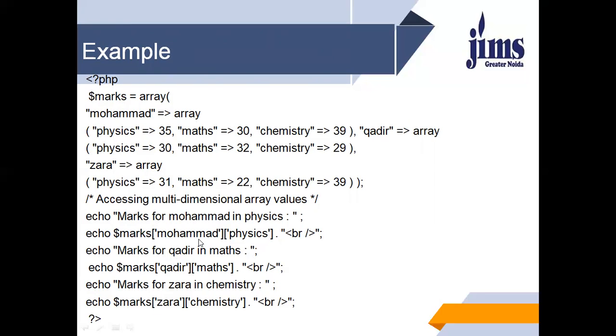Similarly, you put here, just see, you are not mentioning the numeric index value, you are just mentioning the string in the index position. So echo marks for Qadir in maths. Echo $marks['Qadir']['maths']. So Qadir's maths marks will be printed. Similarly, echo marks for Zara in chemistry. So echo $marks['Zara']['chemistry'], which will be 39. That will be printed.